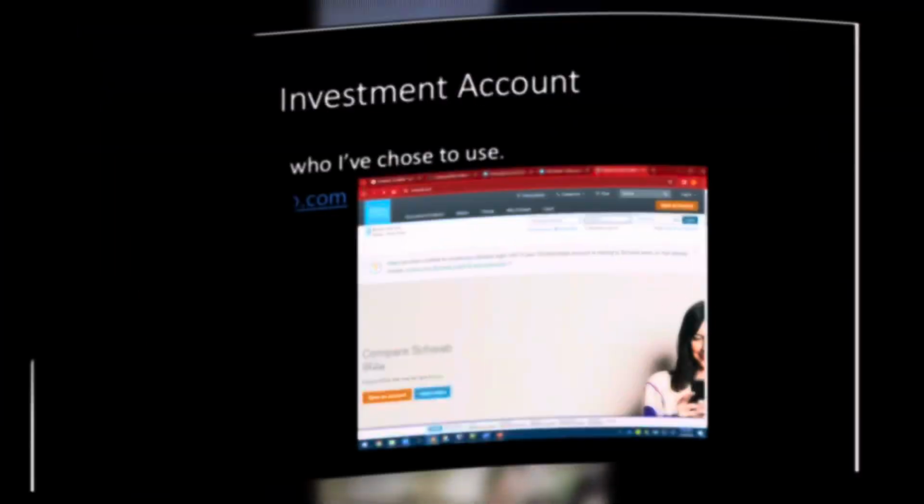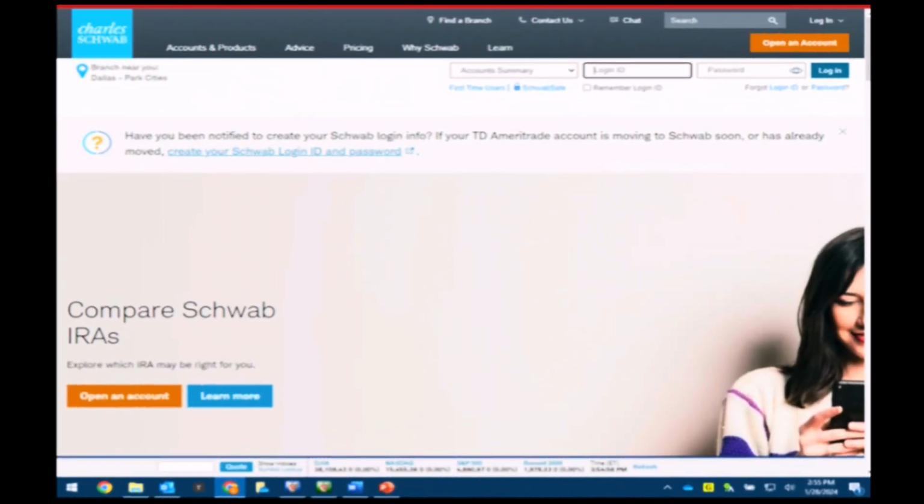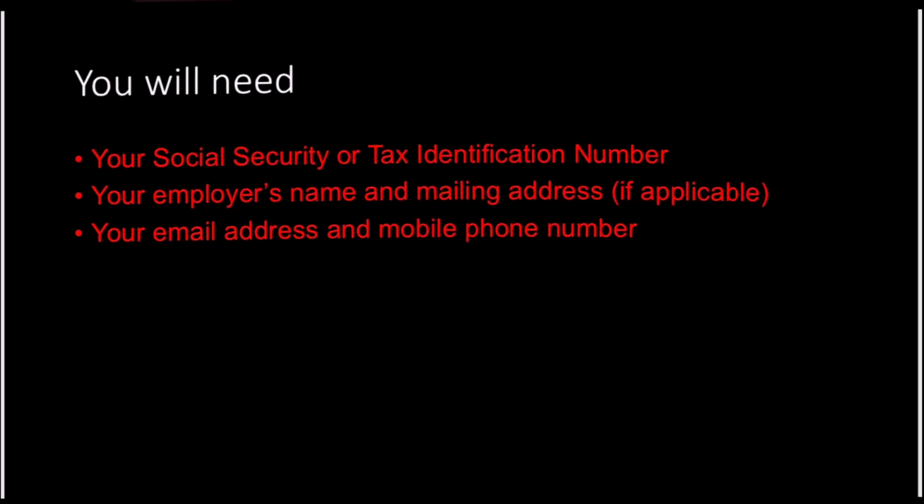Let's get into it. All right, you ask and I deliver. Here's how you get started on your investments when it comes to Charles Schwab. Go to www.schwab.com. Click on Open an Account. It's located in the orange. Click on Open an Individual Account if you're opening this account alone and with no one else.